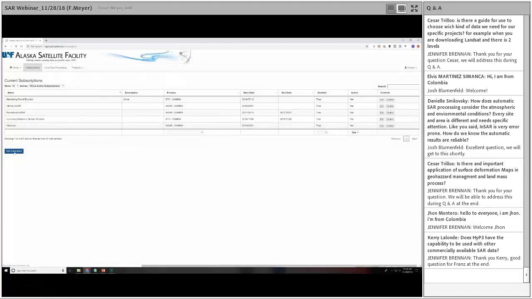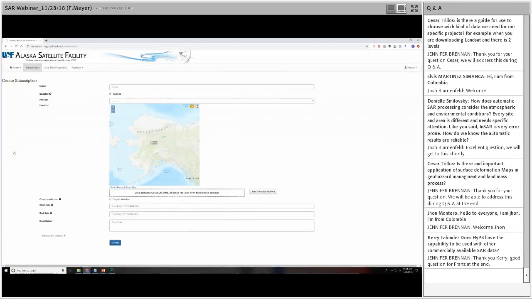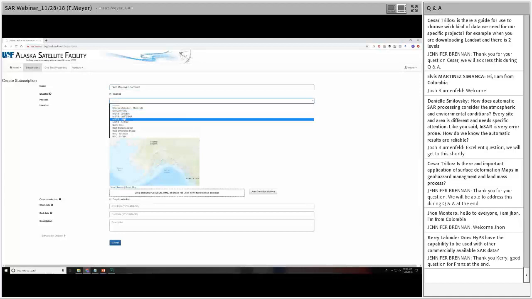If you click on new subscriptions, you get, again, hopefully a very simple-to-use interface. You can give your subscription a name that makes sense to you. Say, I want to do, I don't know, flood mapping in Fairbanks, Alaska. Then you can pick from one of the value-added processing services that we have in place. You can read up on this webpage what all of these processing systems mean.